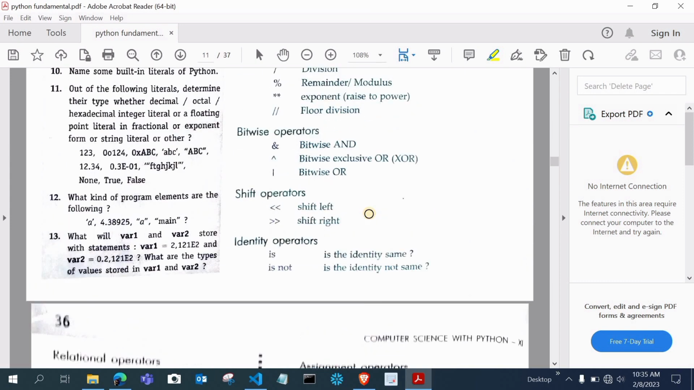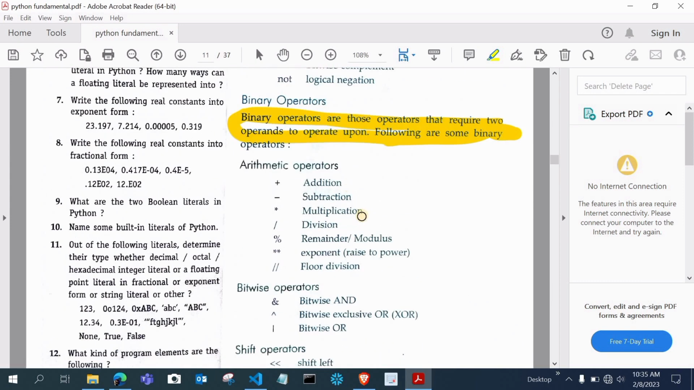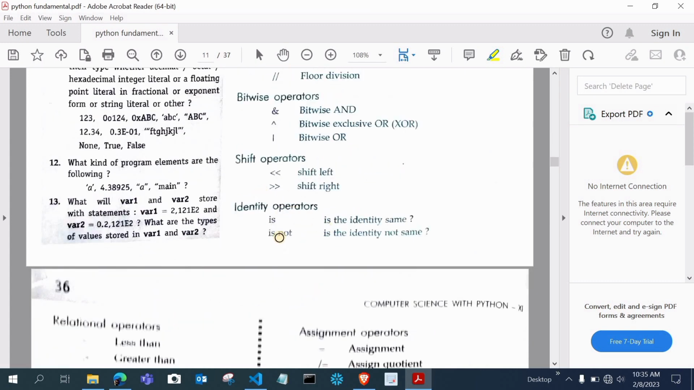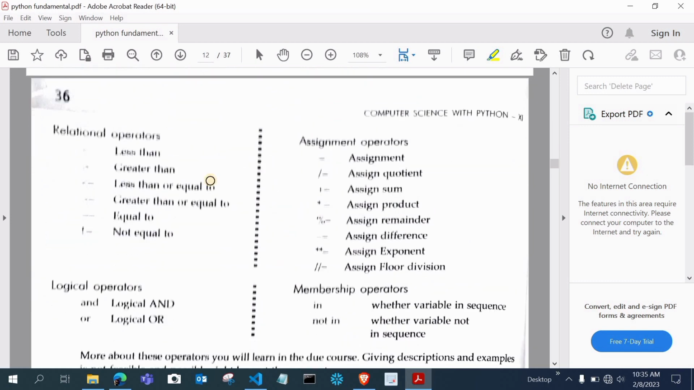We will better understand this when we use these things in the code. Meanwhile, just see what arithmetic operators are and how many types there are: plus, minus, multiplication, division. We have seen up to identity operators, and now we have relational operators as well: less than, greater than, less than or equal to, greater than or equal to. The image is blurred, sorry for that. I think the image got blurred somehow.